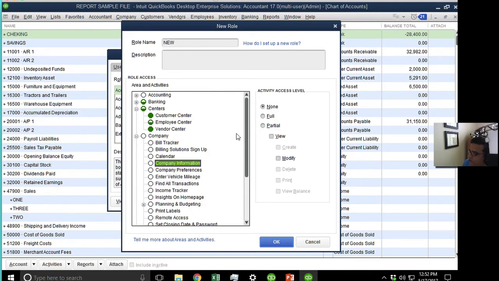Now, company information, you can give someone the capacity to view the tax ID, view the address, view the type of company that it is, but maybe not necessarily modify it or change it. Company preferences, again, they would have to be a single user to be able to change the company preference, but you can give someone full or no access to it. Now, certain company preferences can only be changed by admin, but if a single user is logged in, they can change some of the company preferences. Unfortunately, there isn't a simple list for that.